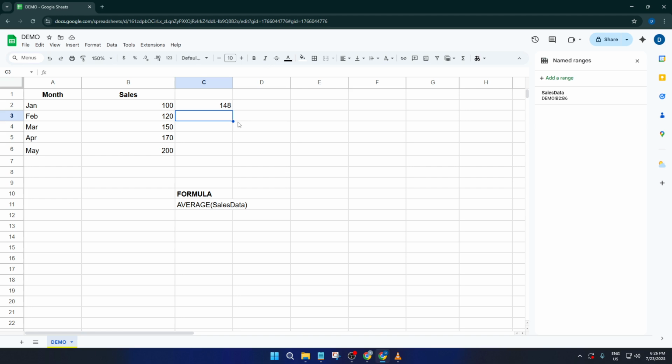And that's all there is to it. Named ranges are simple to set up, but incredibly useful when your spreadsheets start to grow.